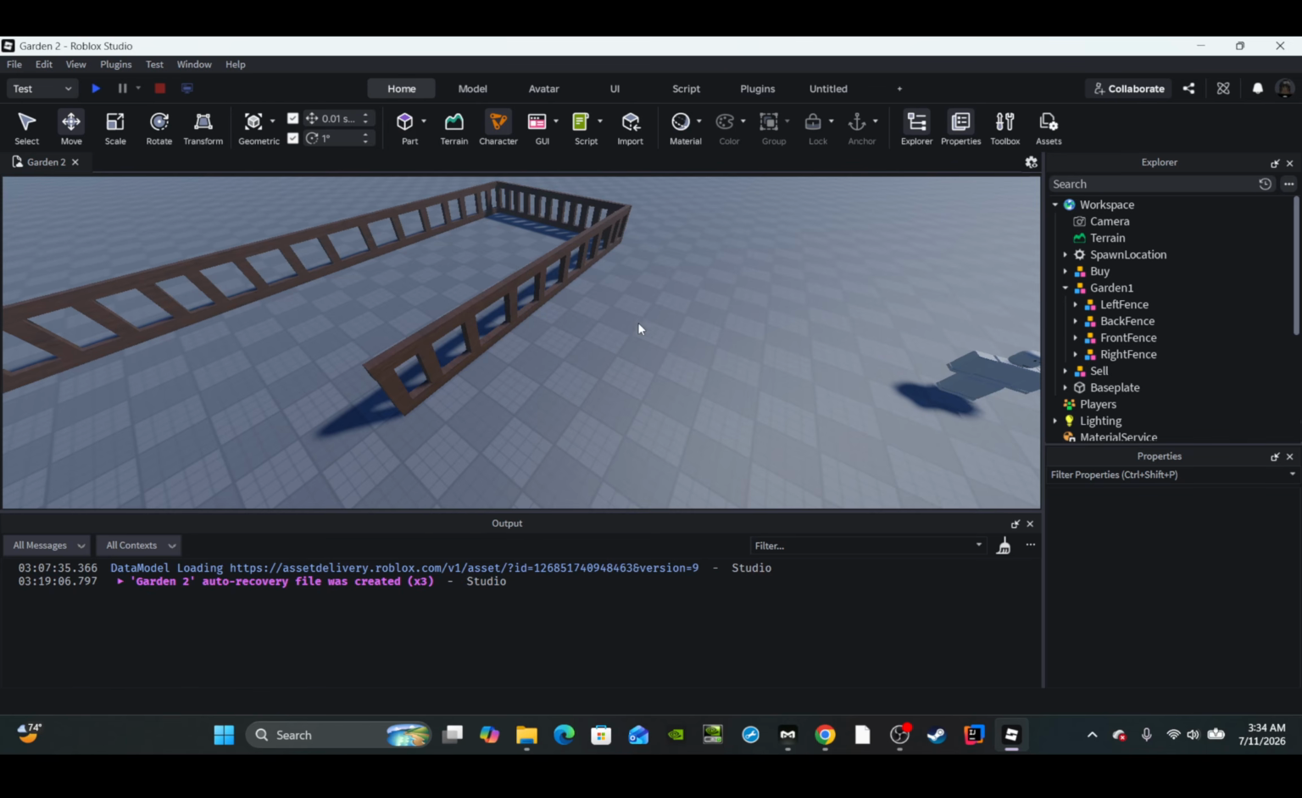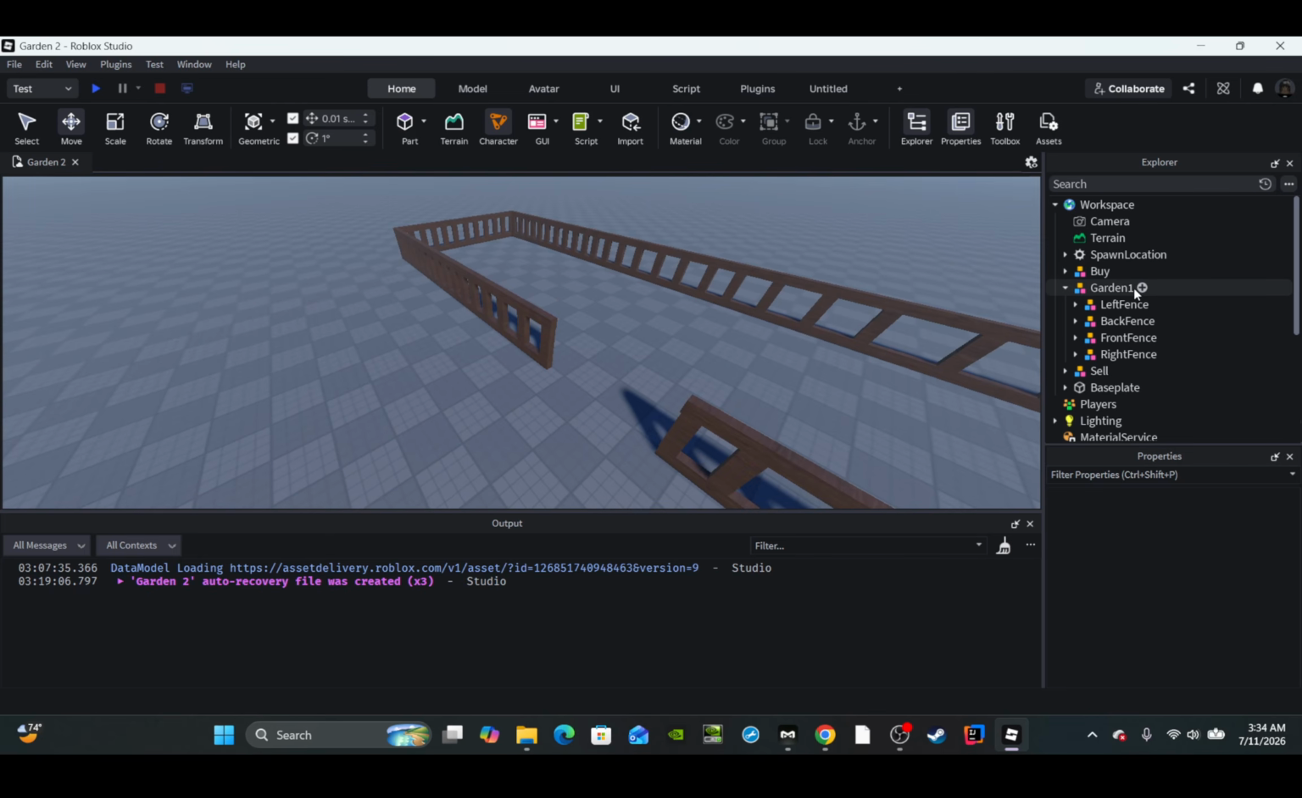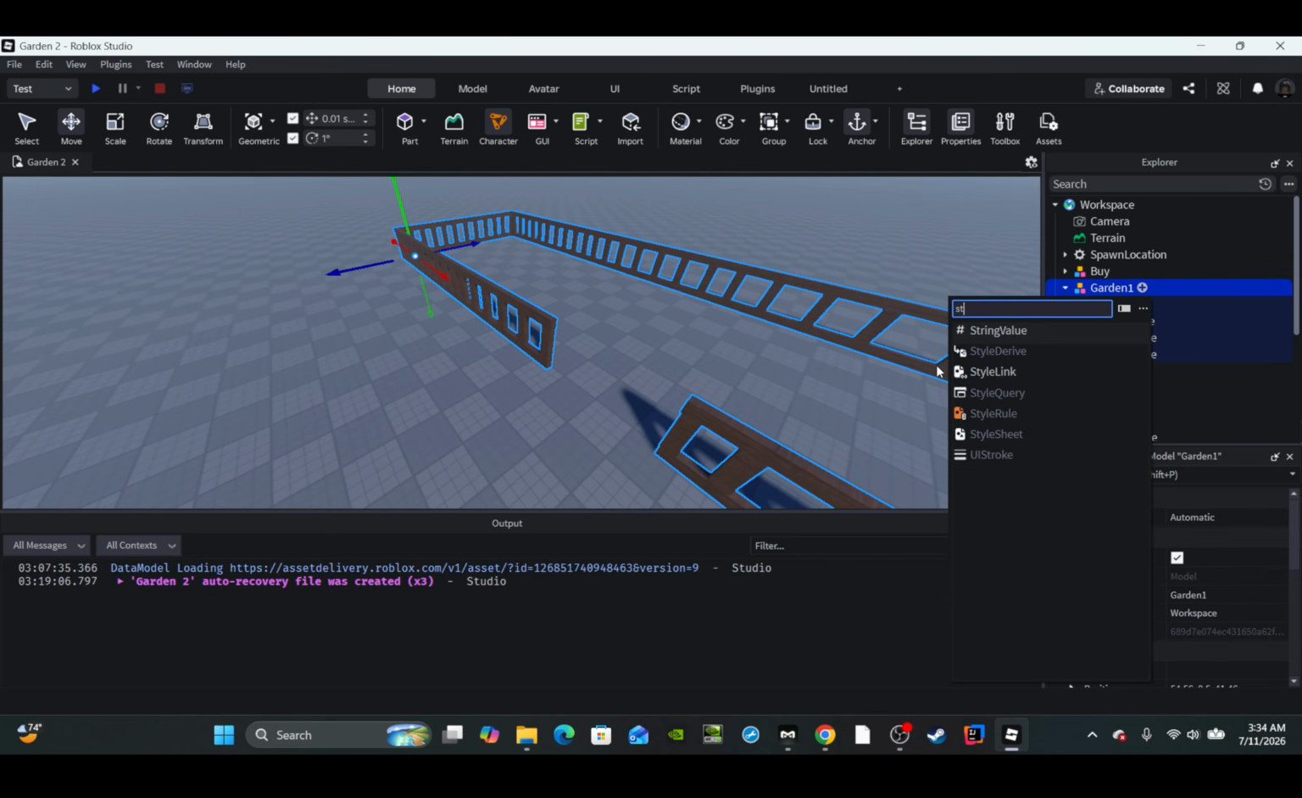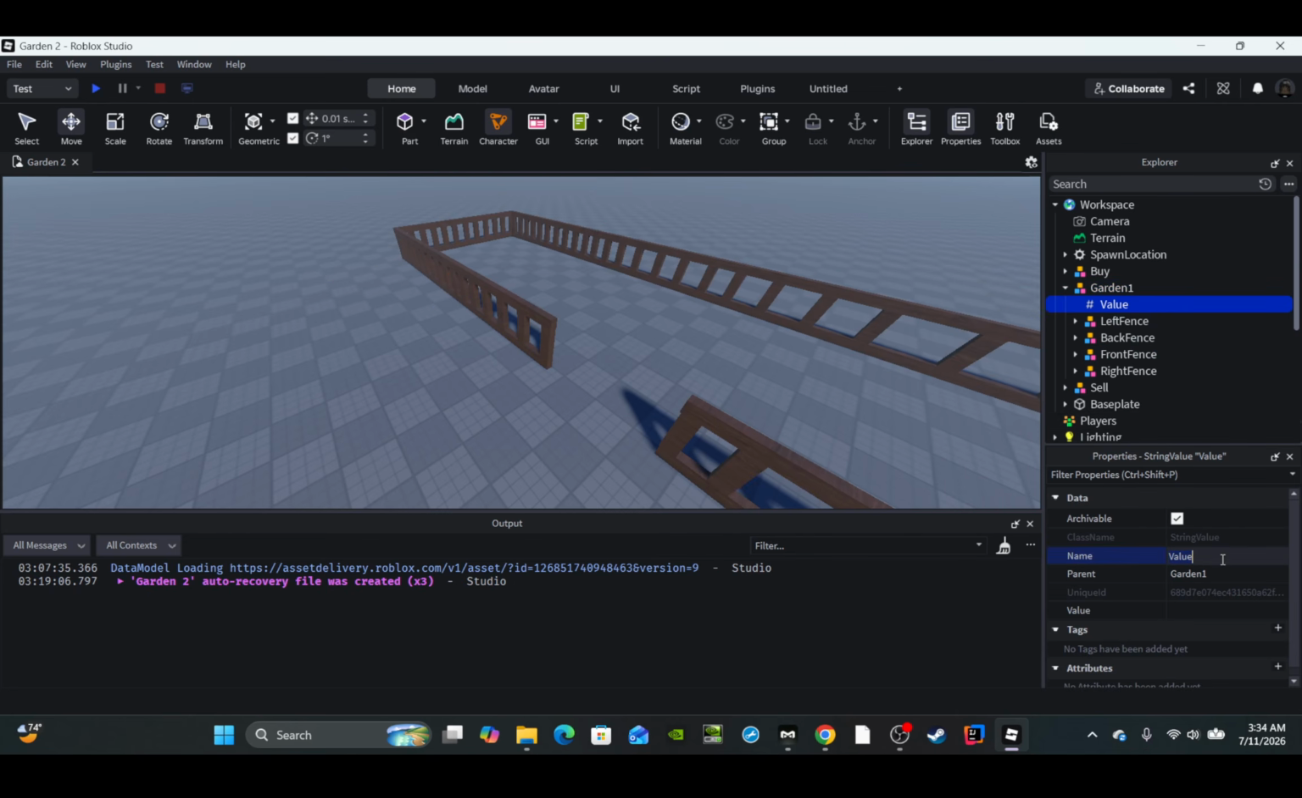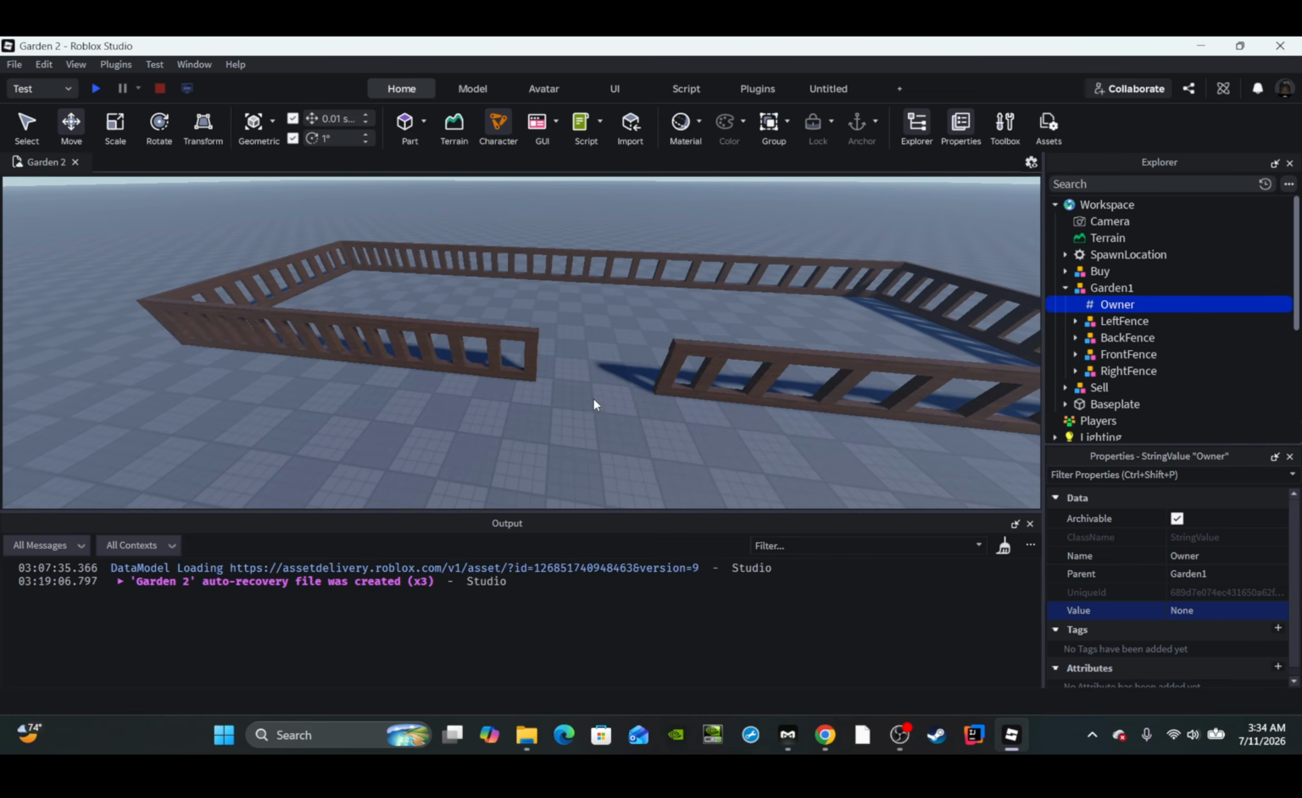Let's go ahead and create the owner value for our garden. This is what we're going to use to keep track of whoever owns the garden. So you're going to insert a string value into the garden. You're going to name it owner. Set its default value to be none. That's how we know nobody owns it.